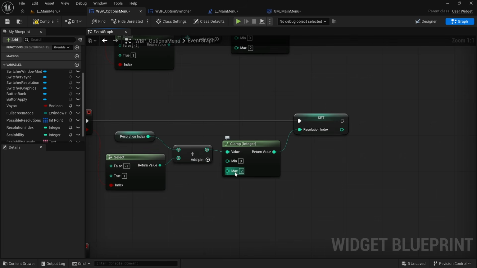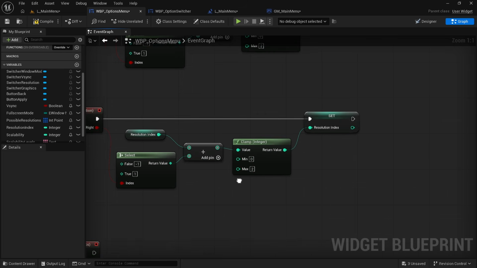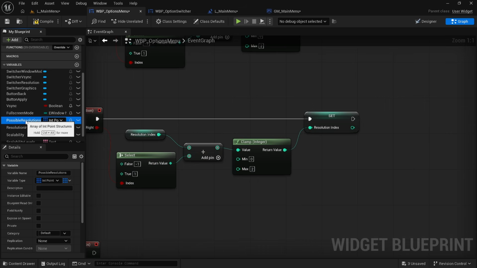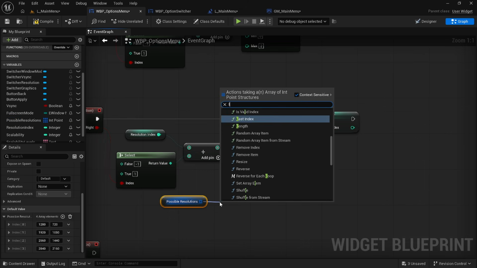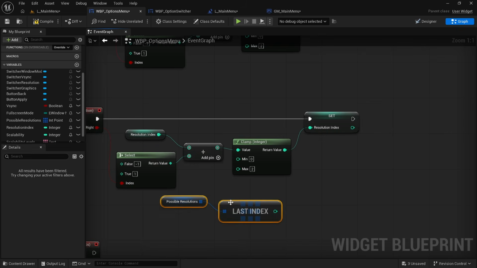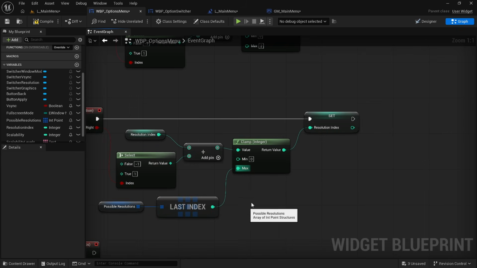But what is important, the last index here is actually different. And what is it? Well, it is the last index of our possible resolutions array because we might change this later. So it is the number 3. We could just hardcode the 3, but then if we make changes, things break. I would rather just grab the possible resolutions, get them, and then look for the last index here, which updates dynamically if we change the array.